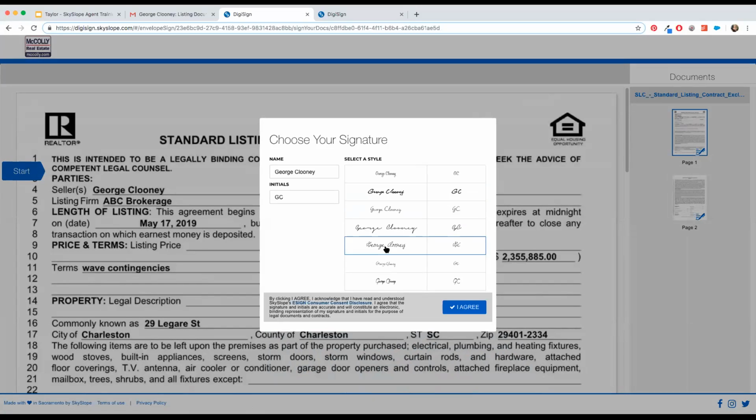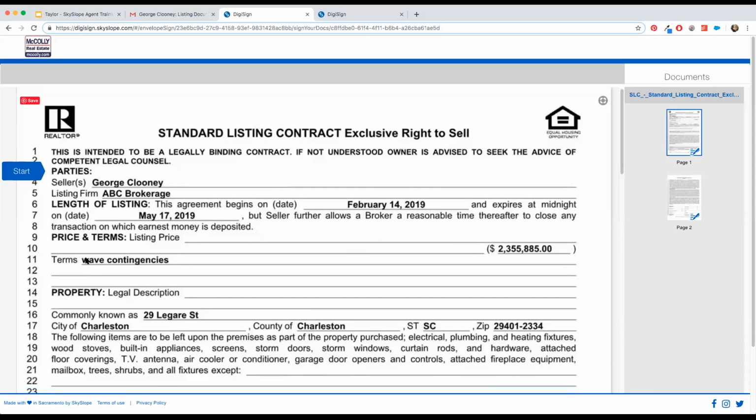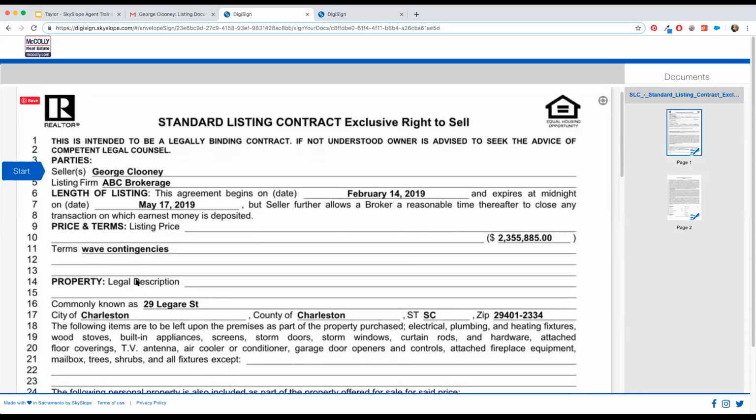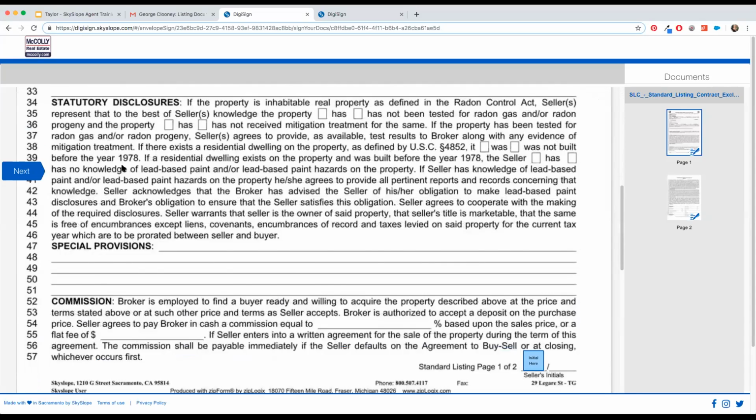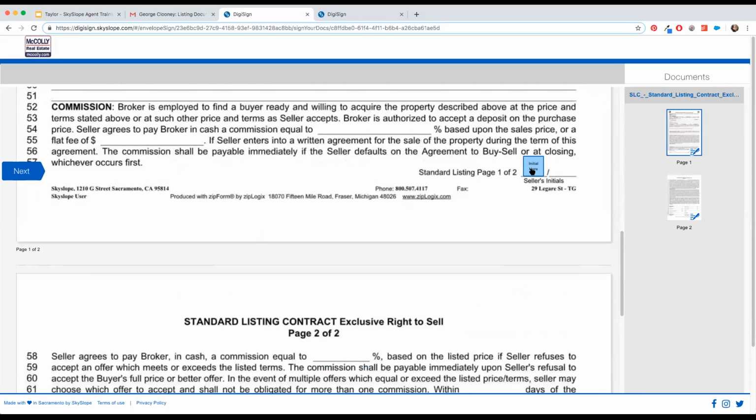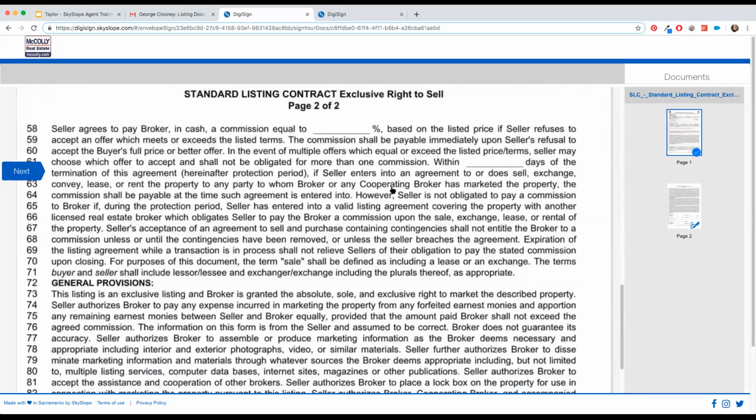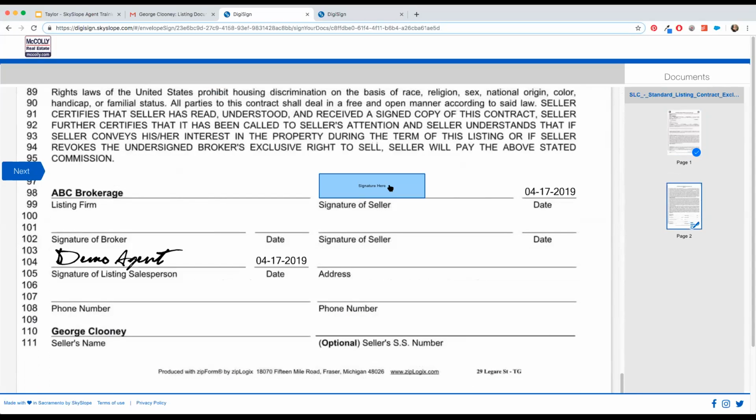He doesn't have to create a password, create an account. With a tap of his finger, he selects his signature and really walks through the same process that we've already gone through as the agent of reviewing the terms and selecting start on the left as soon as he's ready. And then to place his initials, again, a single click, and it takes him to the next placeholder here.